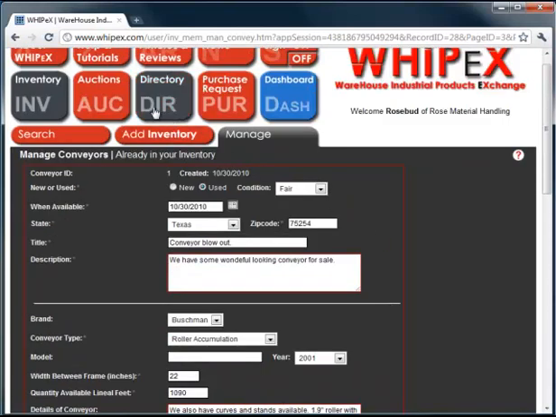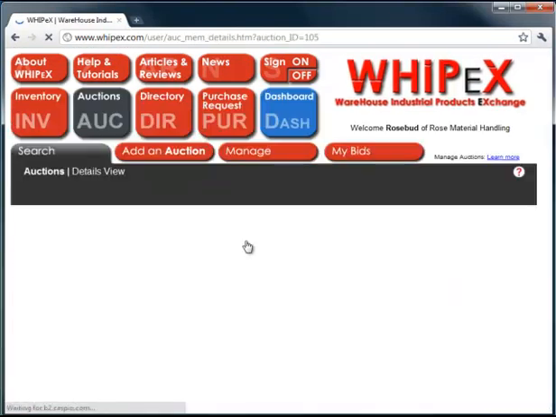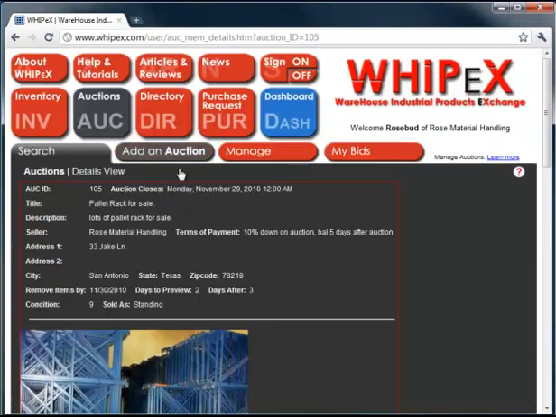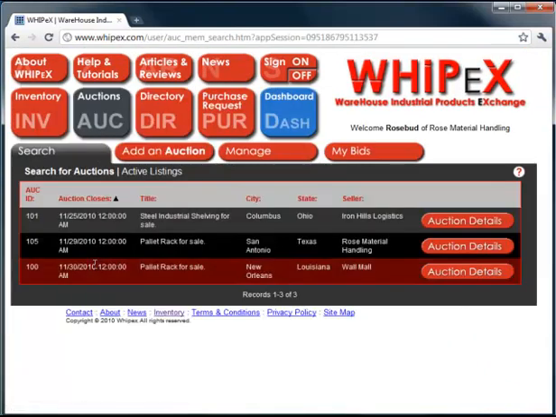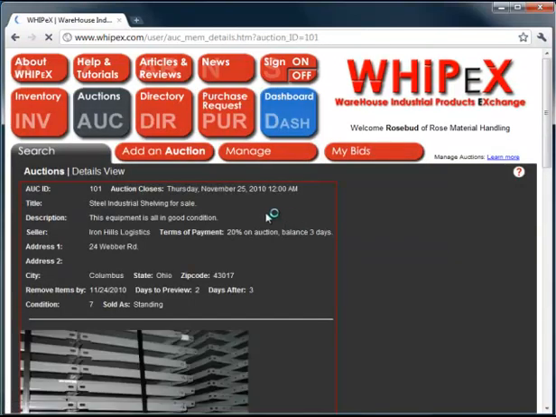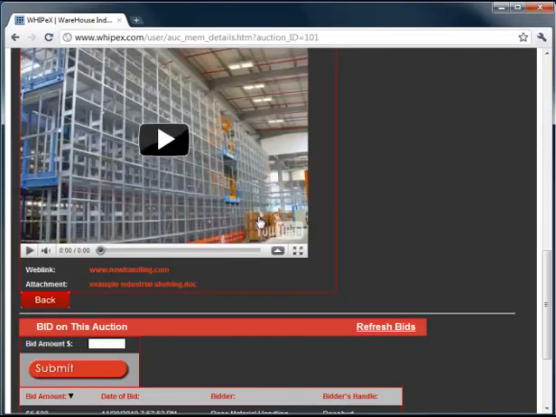The auction function. Notice that the latest auctions are shown in preview. If you don't see what you need, go to search mode. In search mode, there is no need to add any information for a search. The more you add, the more narrow the results will be. When you see the results page, notice there is a details button on the right. Click on it to display all information, including photos and video for that auction.